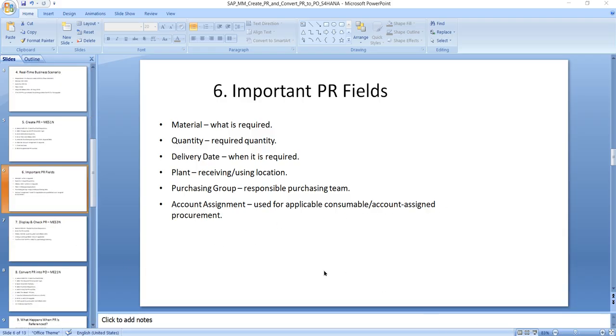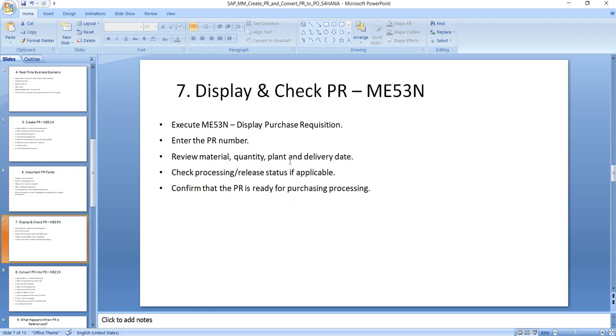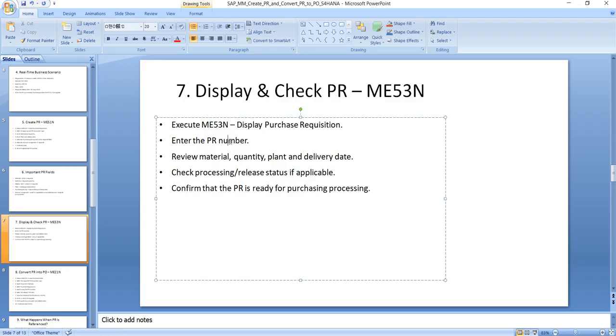Before we proceed to convert the PR into a PO, I will show you how to display the purchase requisition. To display it, we have the ME53N T code. We can execute ME53N and enter the PR number. We can review the material, quantity, plant, delivery date, whatever we entered during the creation of the PR. We can also check the processing and release status, if applicable, to confirm that the PR is ready for processing.